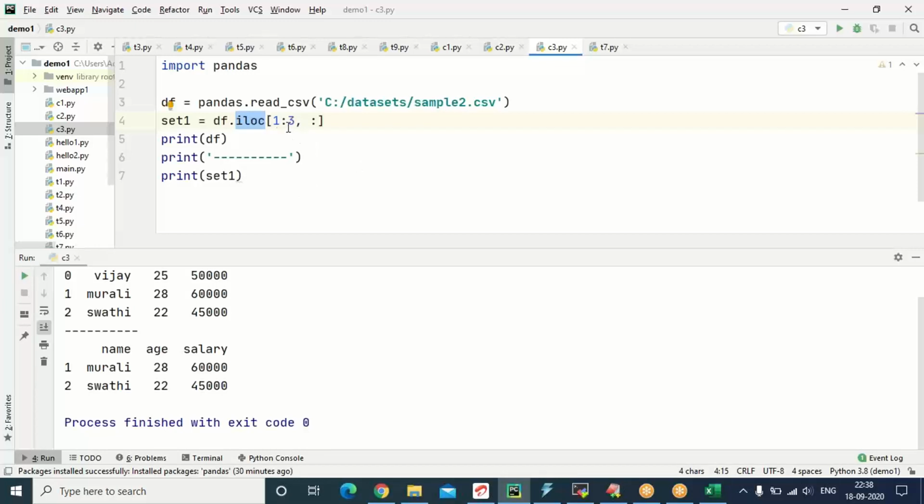iloc is taking two arguments. First one specifies rows, second one specifies columns. If you go for 1:5, row 1, row 2, row 3, row 4, but not row 5. That is, data row 5 will be exclusive. Try running.